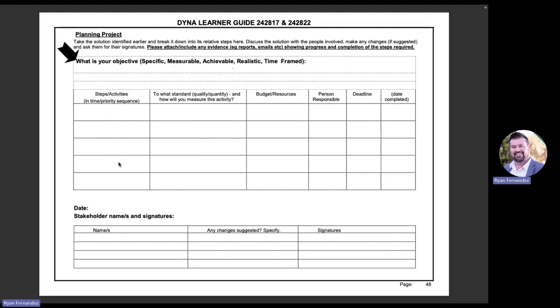I'll take all the steps that I put in my plan chart, I'll put them down. Also, the quality or quantity that step has to be done to. What is the budget or resources that I require in order to do that step? Who is going to be responsible for that specific task? By when does it need to be done? And if it has been done, when was it completed? At the bottom here, I will ask those who were involved in my project to put their names. Any suggested changes would be put in here, and they would sign that they are in agreement with the plan that we have put in place.